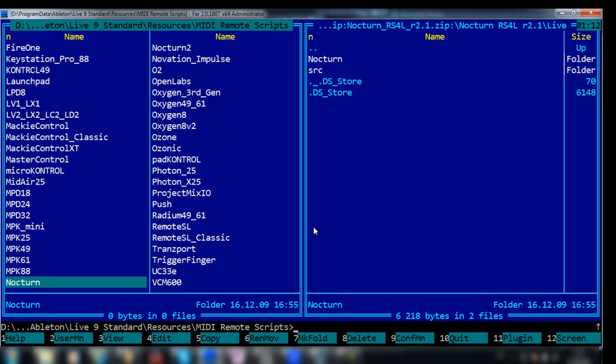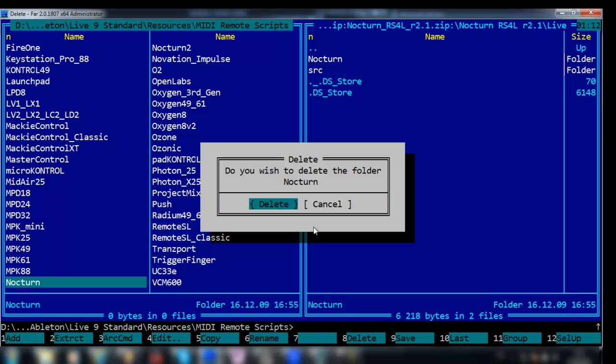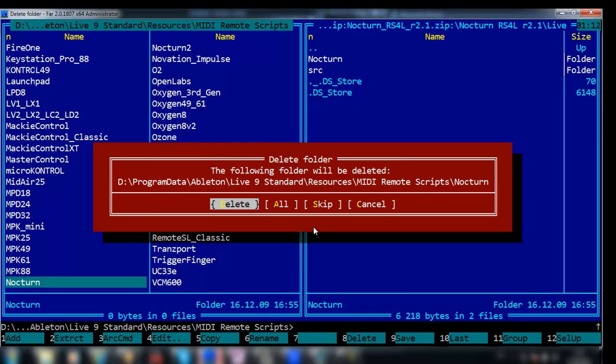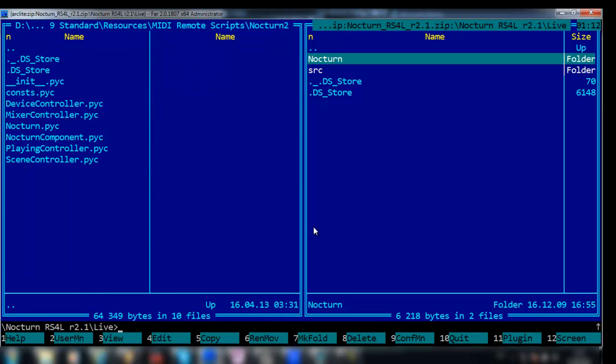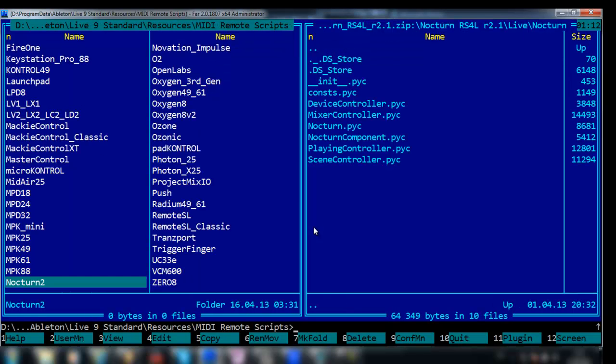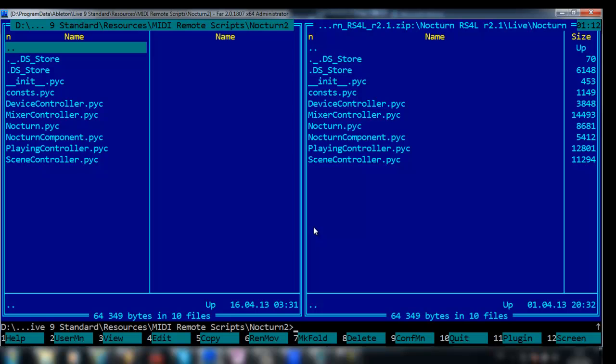Somehow in Ableton there is already a Nocturne remote script. It's not in this folder. I don't know where it is, but Ableton supports it. So to be sure we put the right one, I usually do the same, but copy it to Nocturne 2, so I easily see which is which.